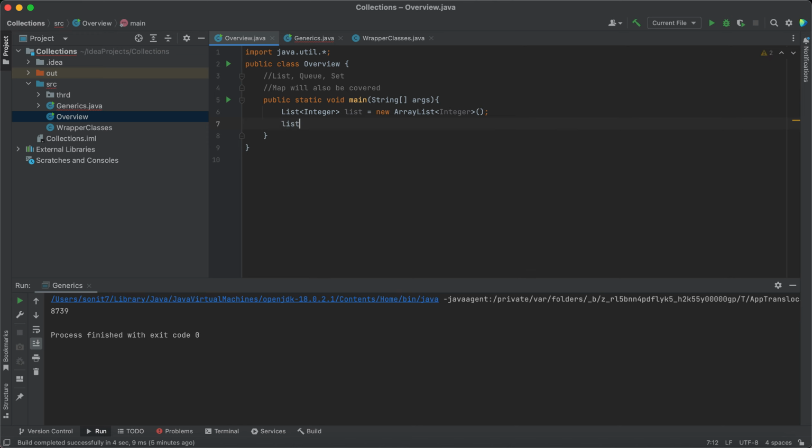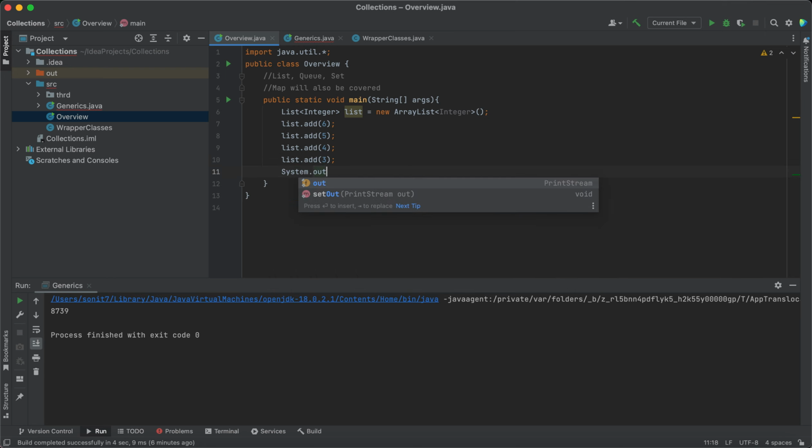Again, so there's an add, list.add. We have 2 add methods. We have 6. And of course, let's copy paste it here. But we're going to talk about list more. We have list, and then we have 5, 4, and then 3. If we want to display, we System.out.println the list.